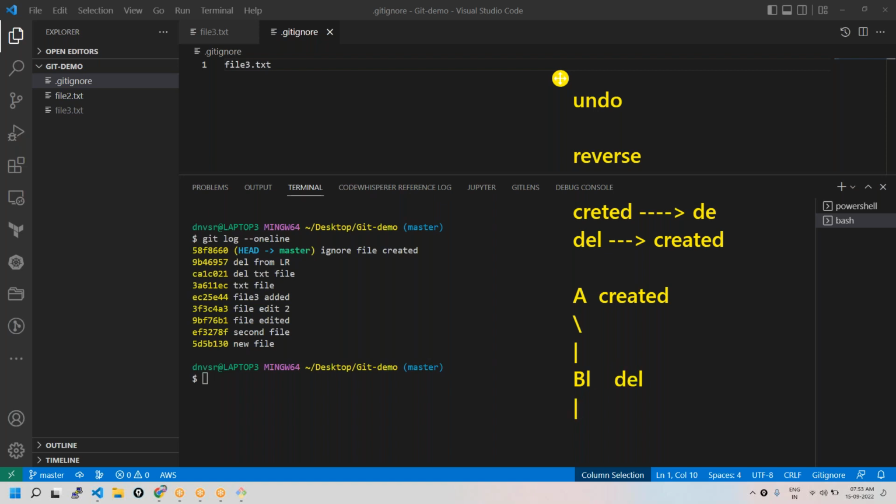You can undo this again. Undo any commit ID. Undo, revert the revert. A is a commit ID, B is a revert ID or commit ID, whatever you call it, because whenever you revert, a new commit ID will be generated. C: again, the file is created, which means you are back to the previous stage, correct?